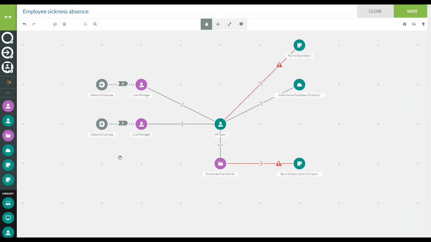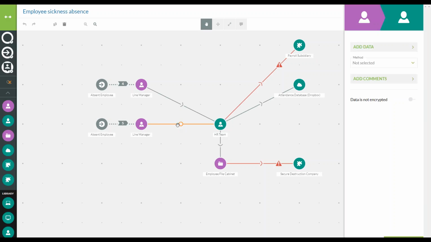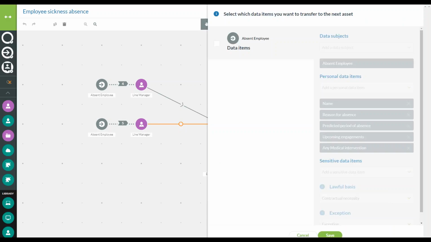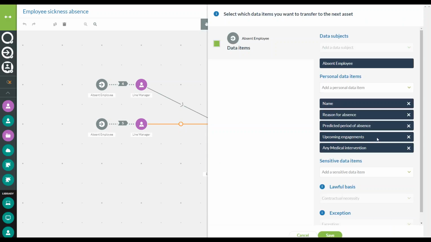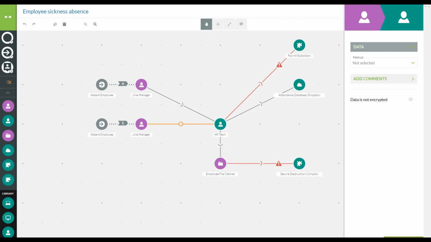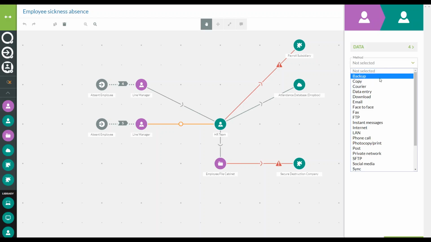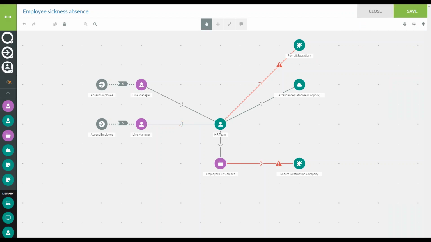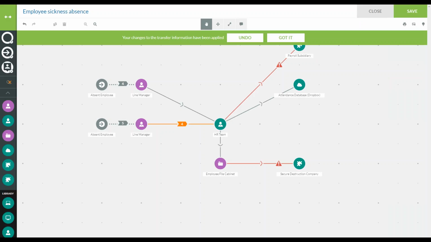So the reason why you would potentially want to do some as individual, some as a record, in this instance, is that when our line manager transfers those personal data items to our HR team, one of them, for example, our upcoming engagements, doesn't actually need to be transferred to our HR team. So we'll remove that. And then everything else is the same. The method, we'll select email and then apply. So then you can see it's dropped off one of our data items. It will only be 4.